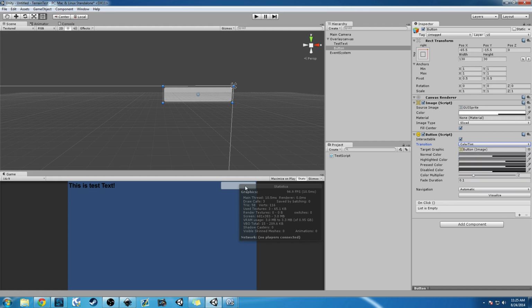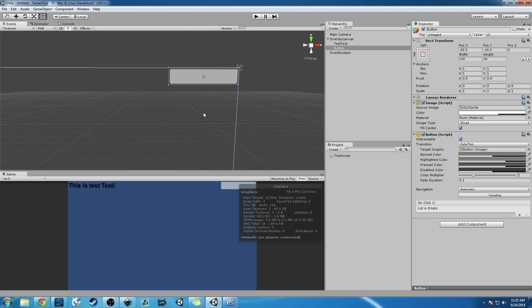Go ahead and set it back to color tint so we get that. The next thing here is navigation. Let's say you have a few buttons, so I'm going to go ahead and duplicate some. So you have a button here. I'm going to move it down, and grab this button and move it to the right.